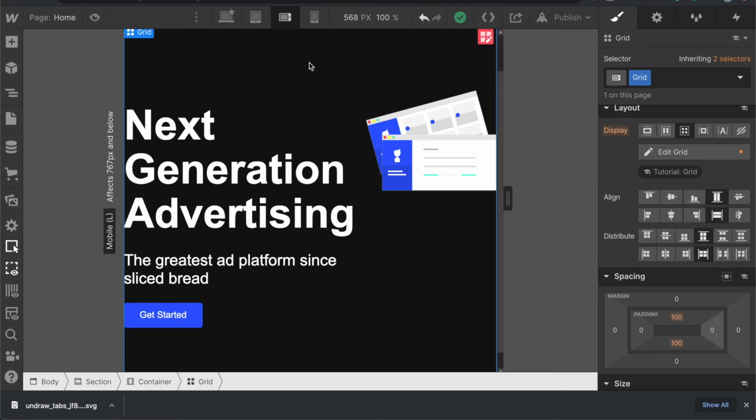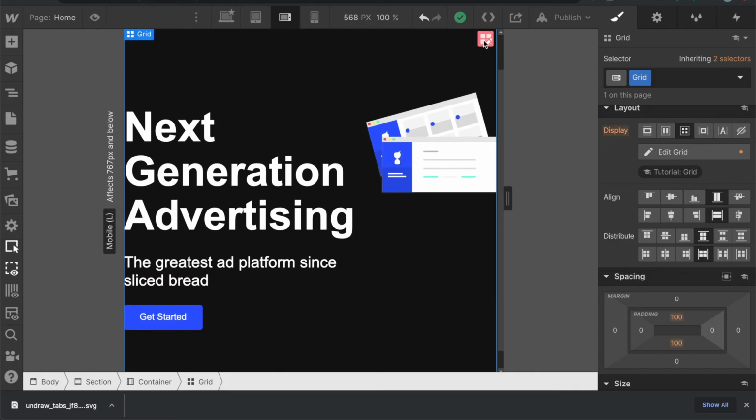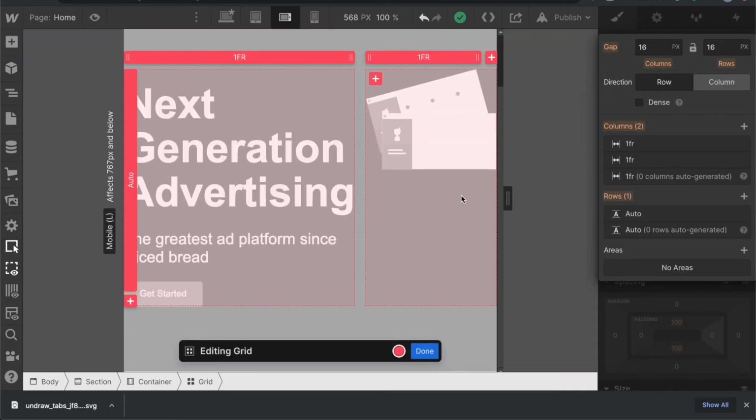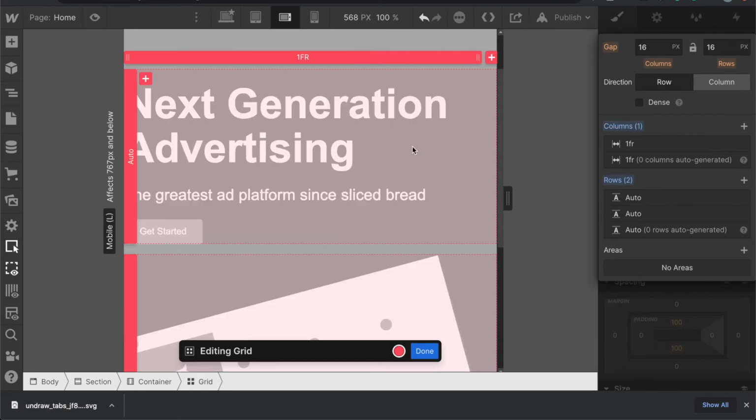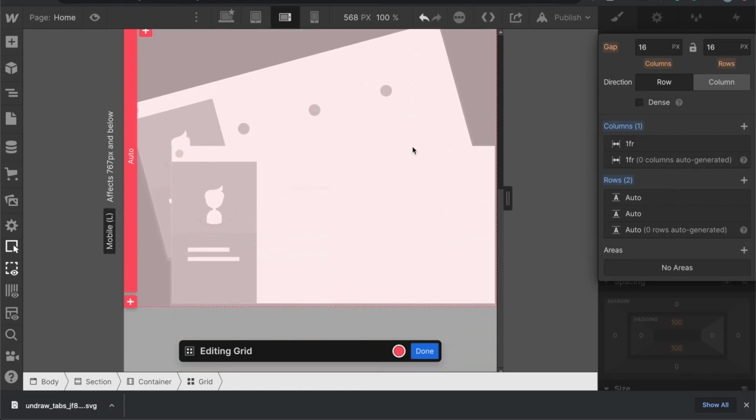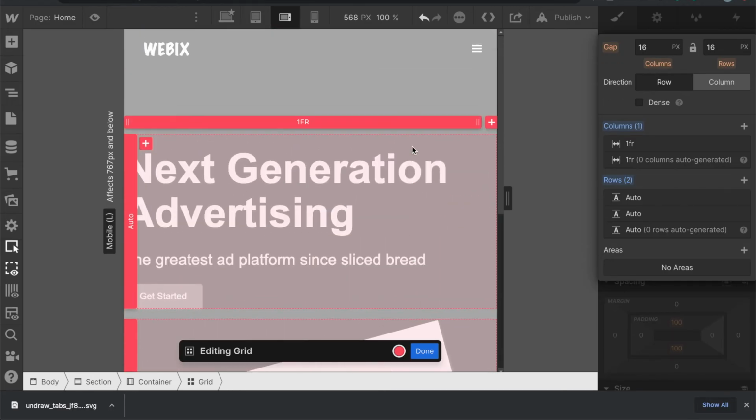Now ideally, what we can do is click on this little icon right here, edit grid. Right now you notice it's 2 columns. If I add another row, then go to this column and delete one of the columns, it automatically fills in the missing spot. It does that for you just because we're using Webflow.